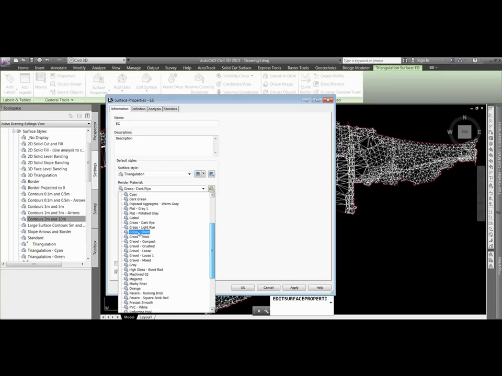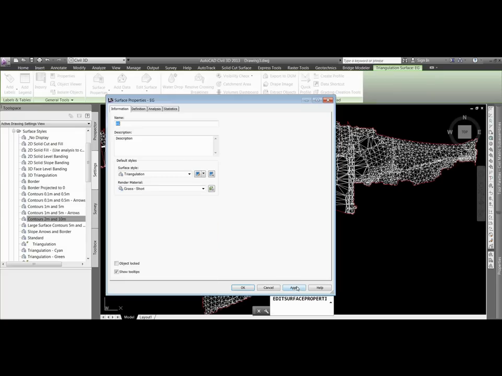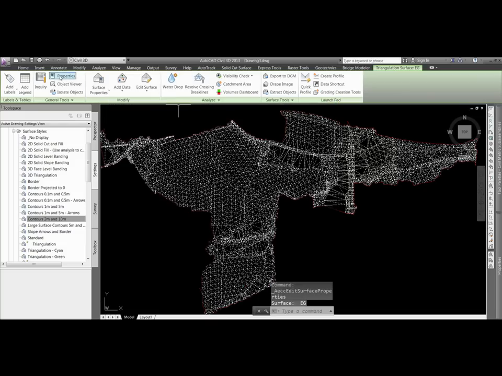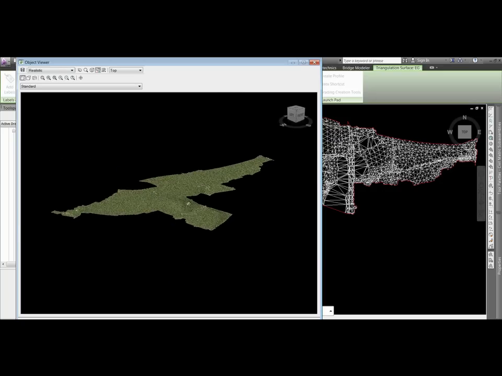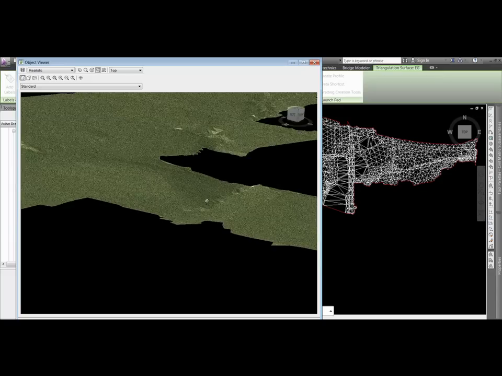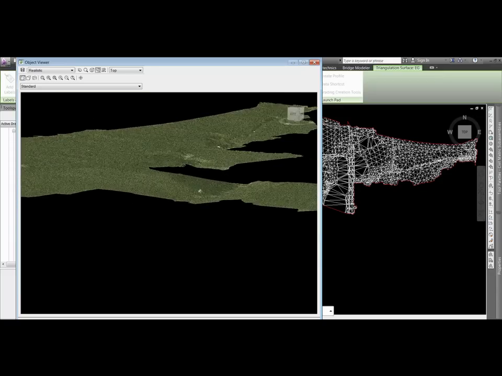But if I go for grass short, for instance, click apply and OK. This time if I go into Object Viewer, when I look at the triangulation style in realistic visual style, I have this new grass short render material applied.